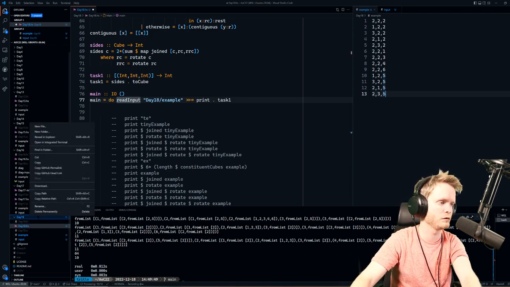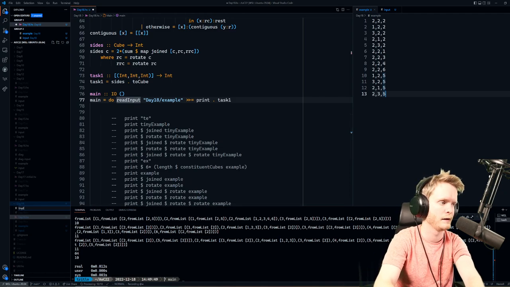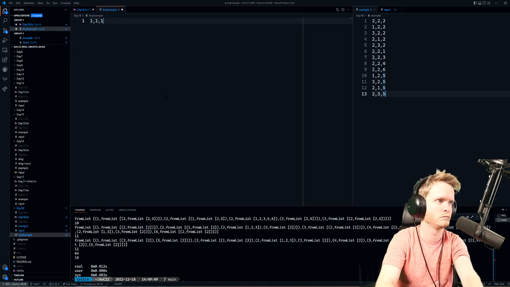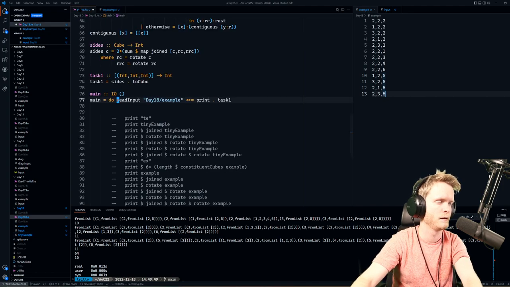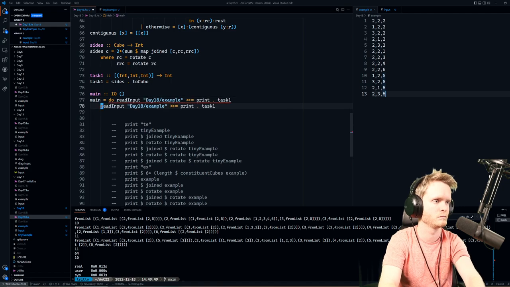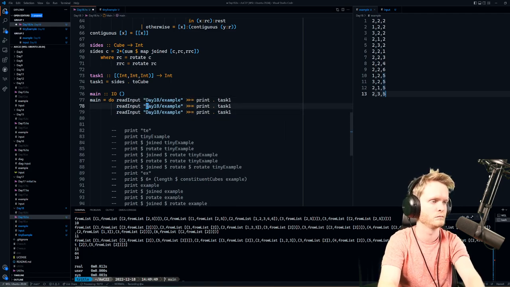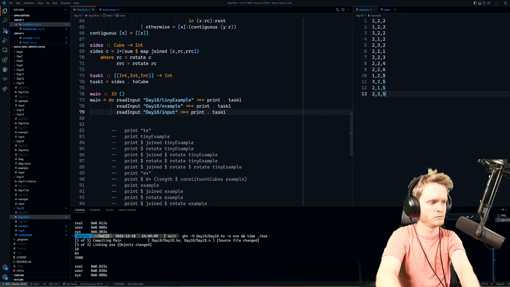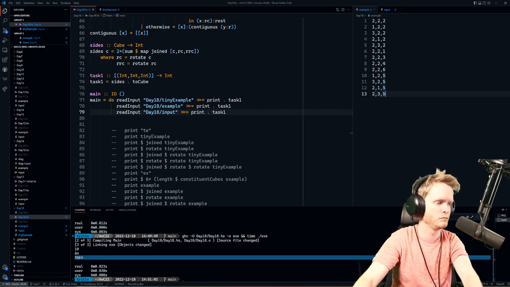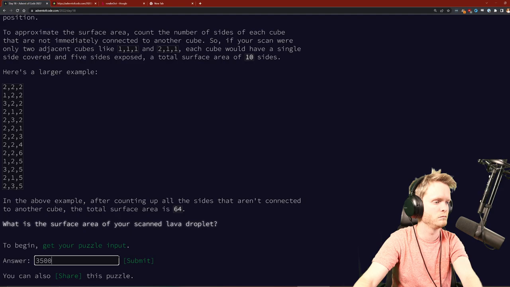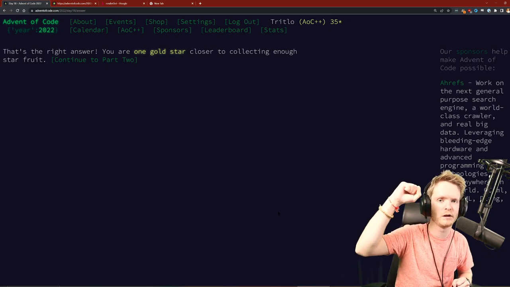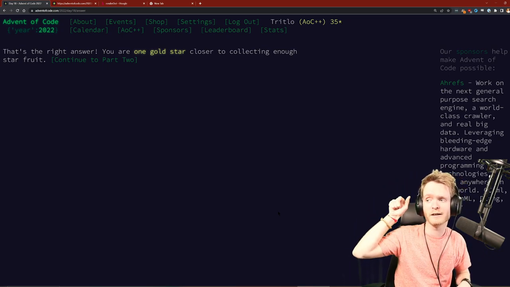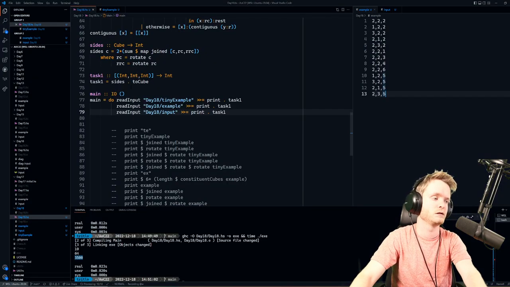Let's make a tiny example here also. Actually, new file. Example. 3,500. Does that work? All right, we got task one. And I feel like we did it in a very nice way. It's very fast, 23 milliseconds.